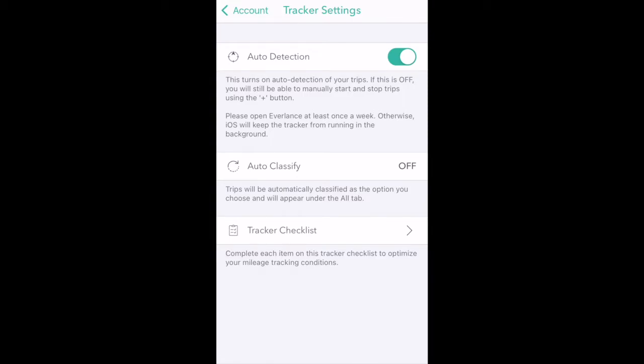Auto classify tells the app to classify all tracked trips under one purpose. It can be especially useful when used with the auto detection toggle, but we do recommend using this with care as personal trips could accidentally be classified under a work purpose, making them visible to your company.